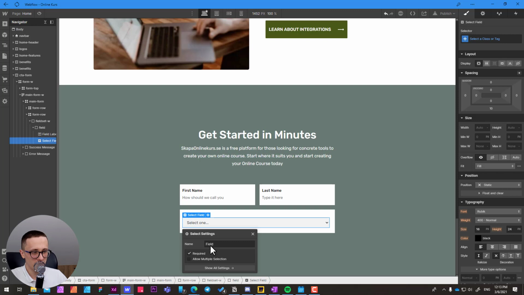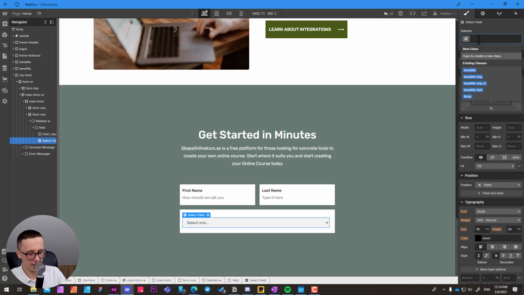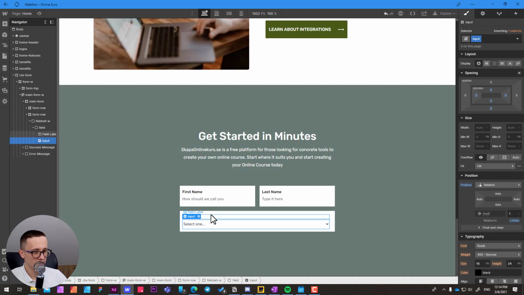So yeah, this is indeed required. I also need to add a name so it appears as a column in my form submission data. So this is going to be simple industry. Hit enter, and you can also allow multiple selections if you want. And because we already created that input class, let's reuse it. So input. Voila, that's it.